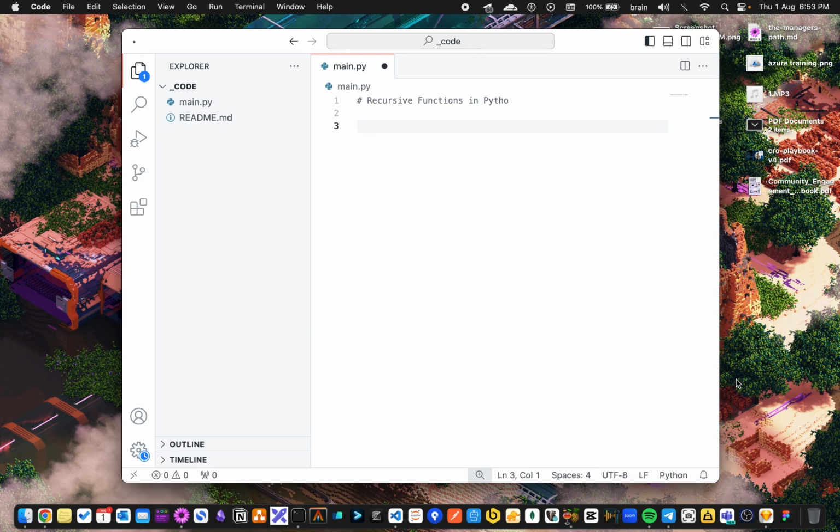Then we have the recursive case. The recursive case is the part of the function where it calls itself with modified arguments, gradually moving towards the base case. I'm going to show an example with a factorial. If you know what a factorial is, we're going to look for the factorial of a number, and write a function that can perform that kind of action.